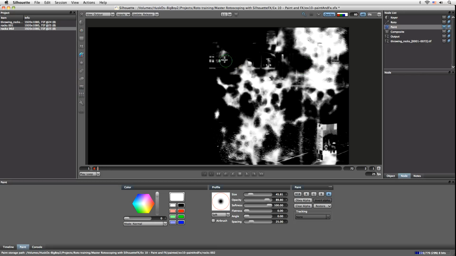So hopefully this will start to feed into the idea that actually paint shouldn't be the first port of call, especially if you have a super long shot that you have to do, because this stuff here gets pretty tedious and pretty time consuming.